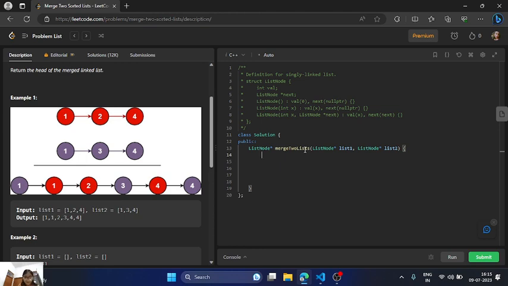So what we have to do first is make a dummy list. Let's call this node star dummy node.